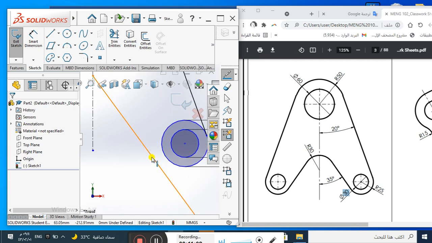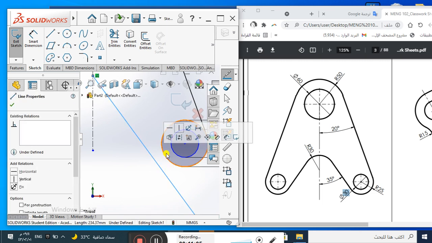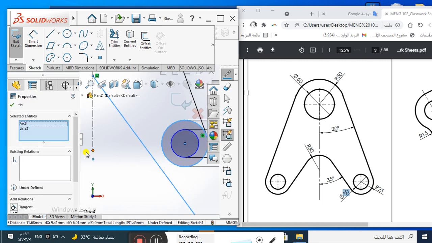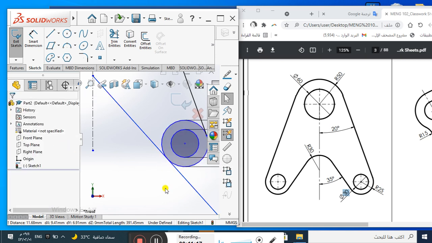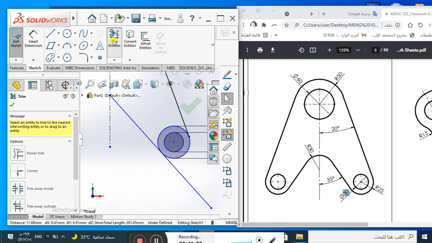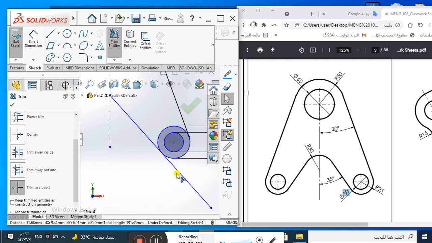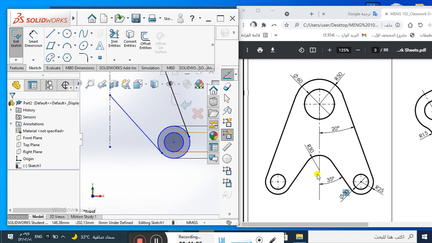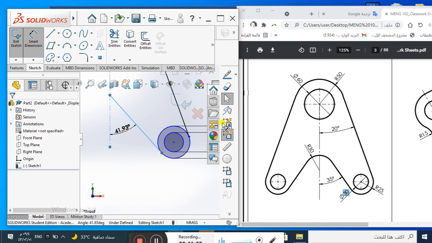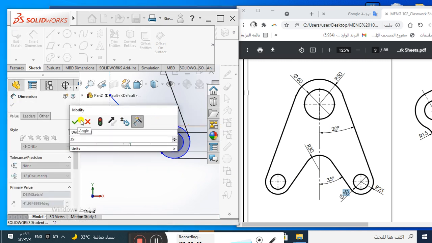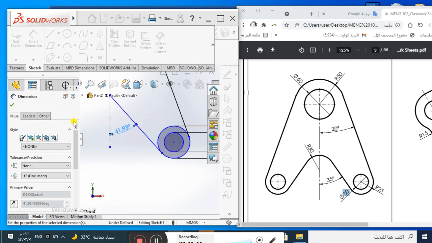So press on control, click on this line and click on this circle. Okay, so what is the relation here? The relation is tangent. Click on check. Okay, also we have to trim or cut the extra line, which is here. Okay, we also have 35 degrees. So 35 degrees smart dimension between this line and this center line, and we added 35 degrees.